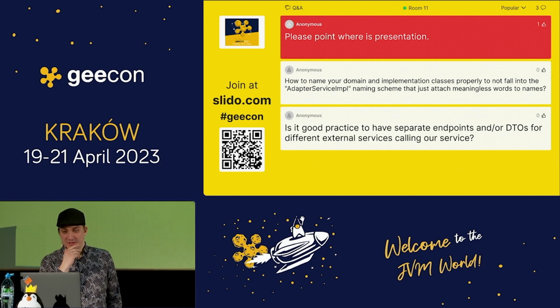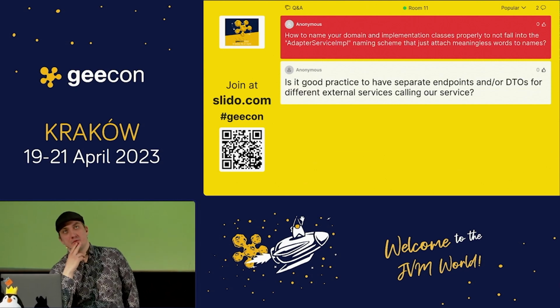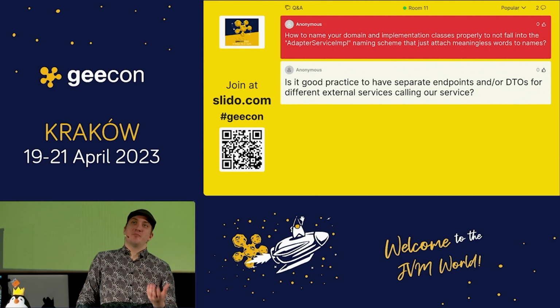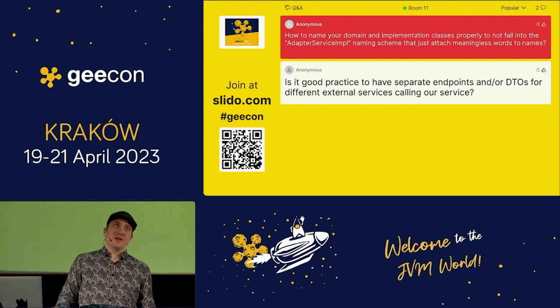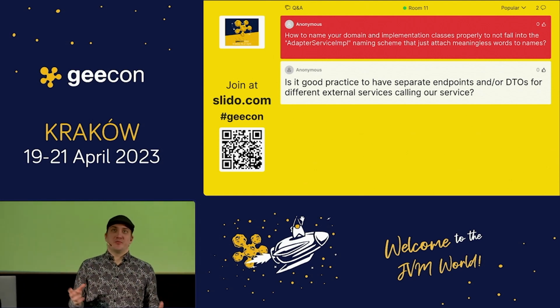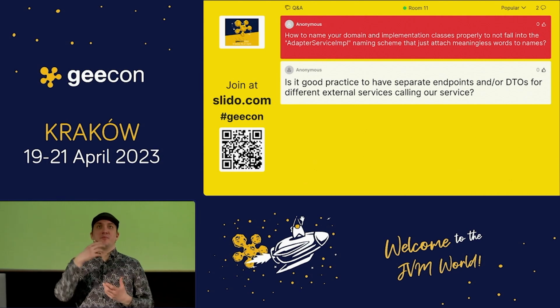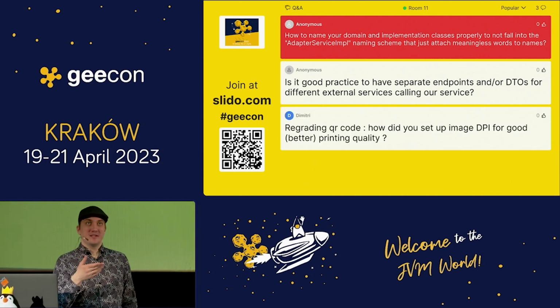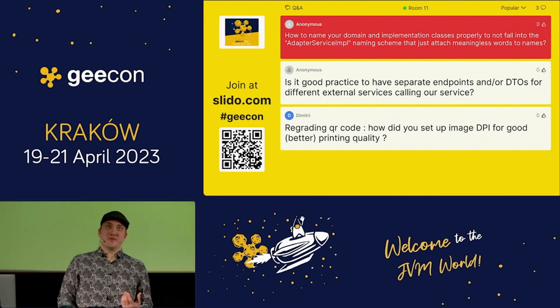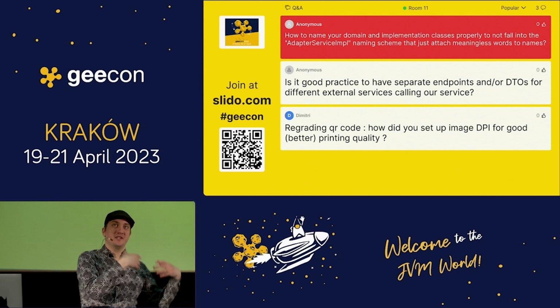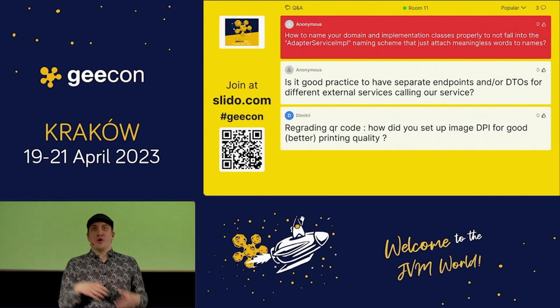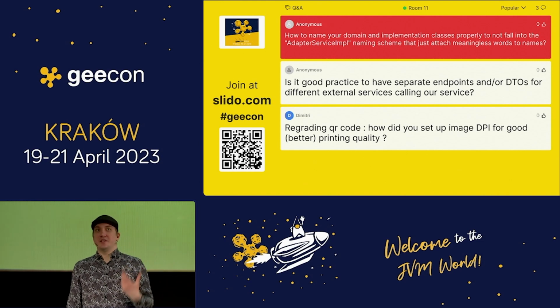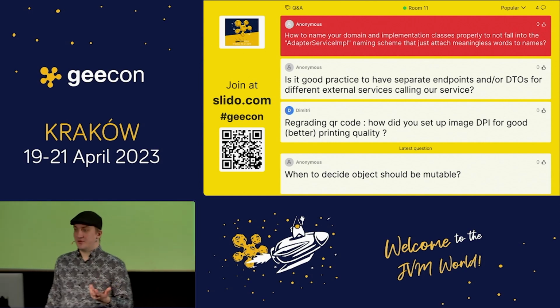All right, and how do you name your domain implementation classes properly, to not fall into the implementation naming scam that just attaches meaningless words to names? To be fair, when I have just one implementation, the interface is only for me to have the benefits of the clean architecture, to be able to later refactor the code to use another implementation. So for me, when you are using Impl at first, it's okay. Later, when you are using different implementations, for example, here we have an Inkscape rendering service, which was creating images using Inkscape or ImageMagick, then we finally had some prefixes that give meaning. And first using Impl for me is okay.